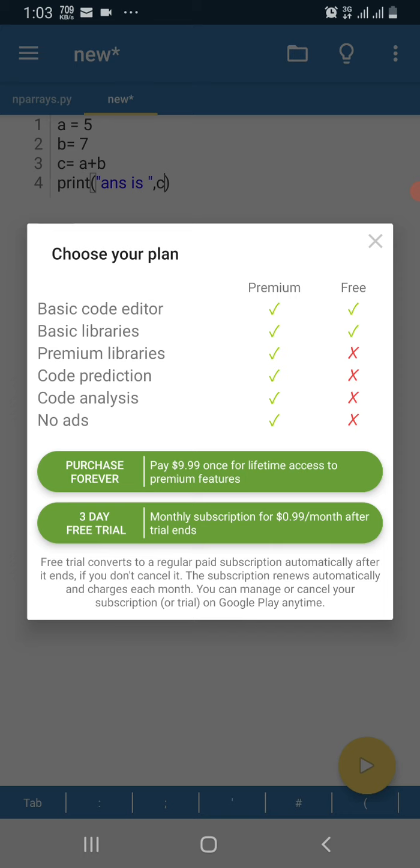You don't have to pay, you know, you can get a monthly subscription, 0.99 per month after the trial ends.